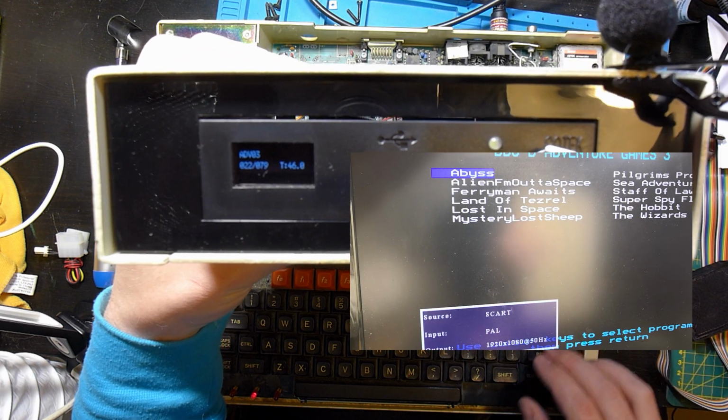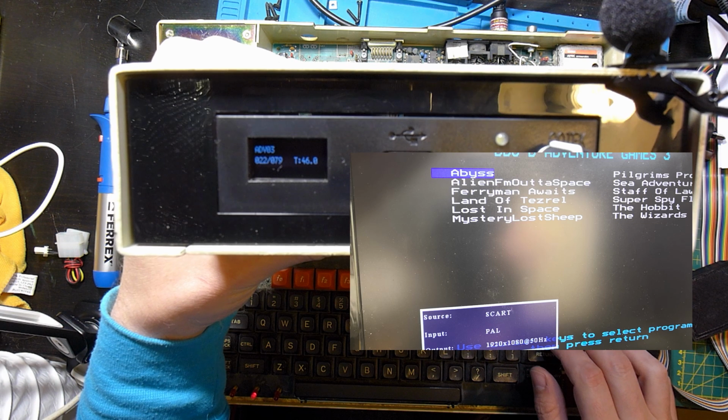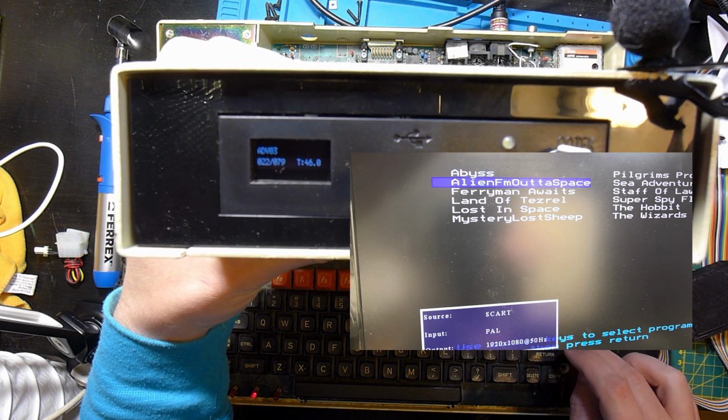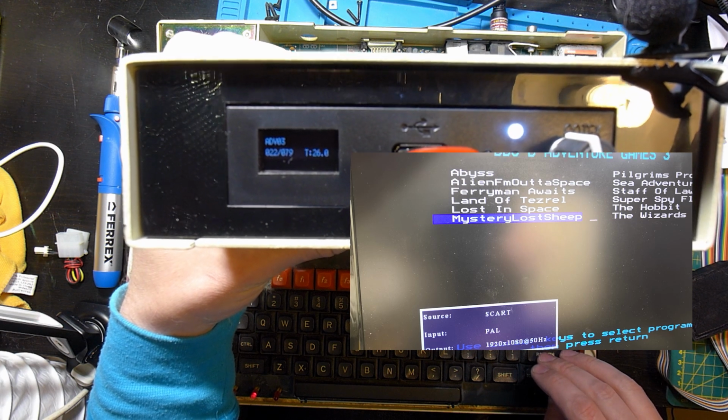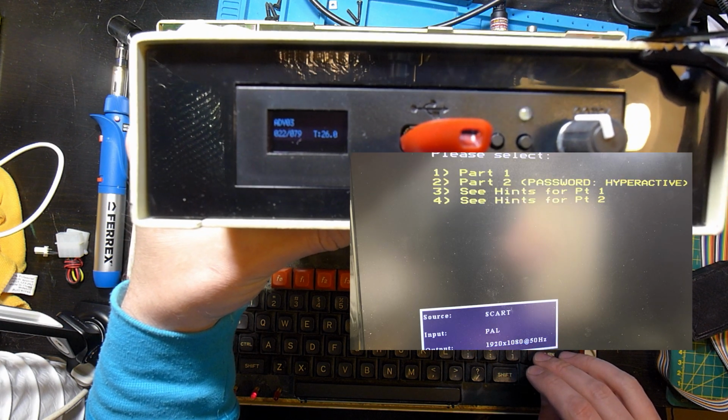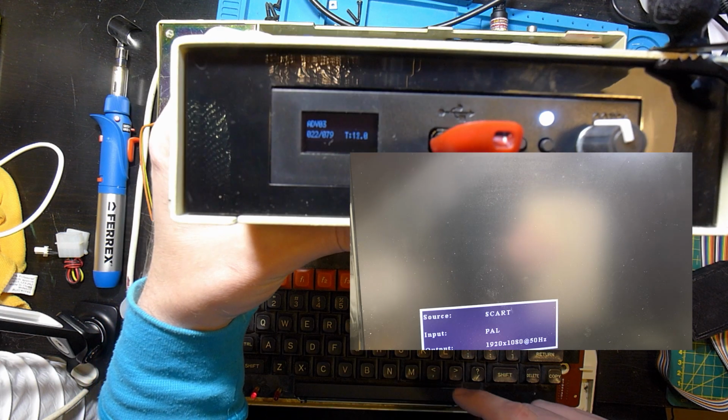Let's pick, I don't know, Mystery Lost Sheep. Yeah. I want part one, I have no idea.